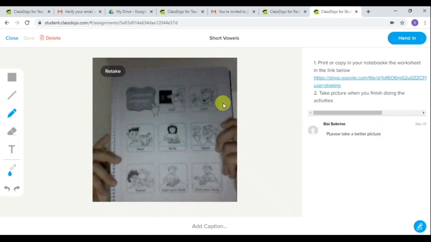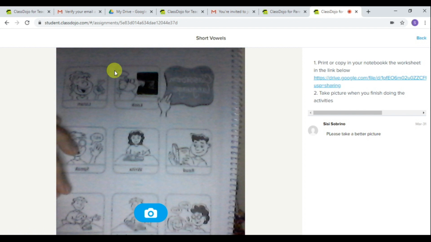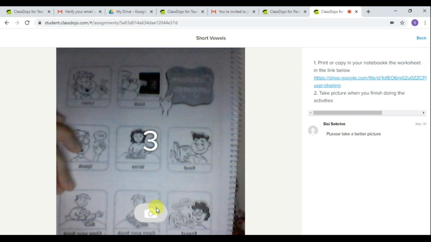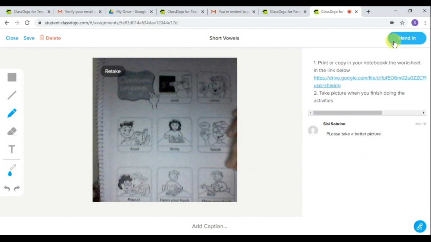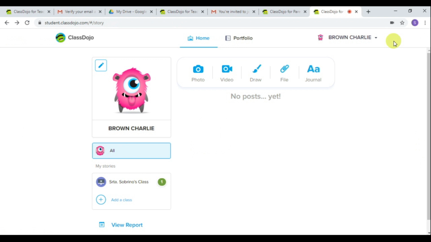Let's edit it and redo it. Let's retake the picture. Okay. And send it back to the teacher. Great. Now we're going to hand it in and the teacher can see the activity.